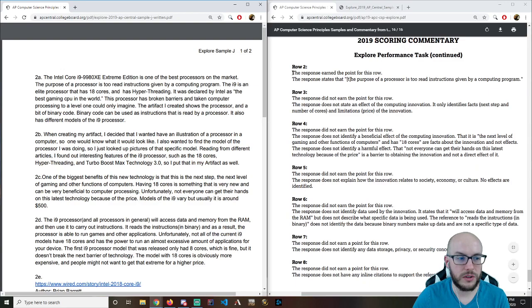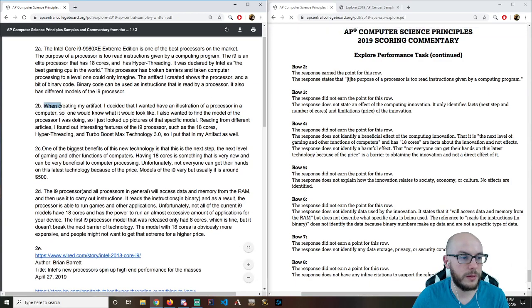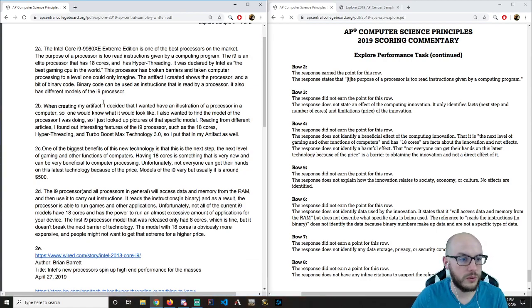Okay, 2B starts talking about the actual computational artifact. Let's read what they said in row 2. When creating my artifact, I decided that I wanted to have an illustration of a processor in a computer, so one would know what it would look like. I also wanted to find the model of the processor I was doing, so I looked up pictures of the specific model. Reading from different articles, I found interesting features of the i9 processor, such as the 18 cores, hyperthreading, and turbo boost technology, so I put that in my artifact as well. We earned a point for this.